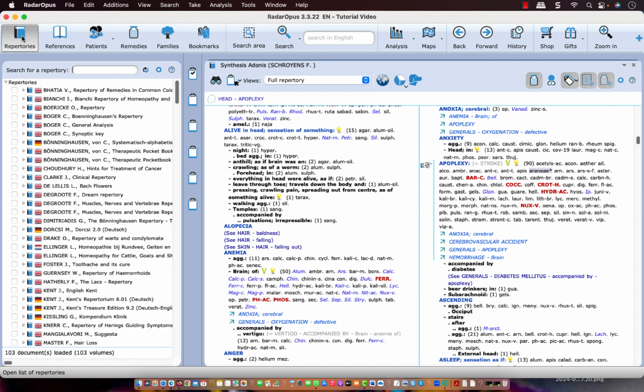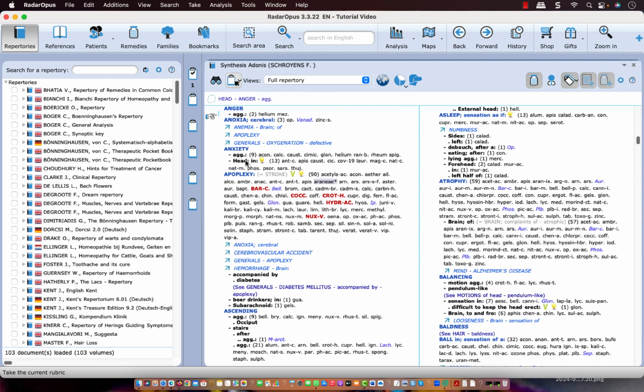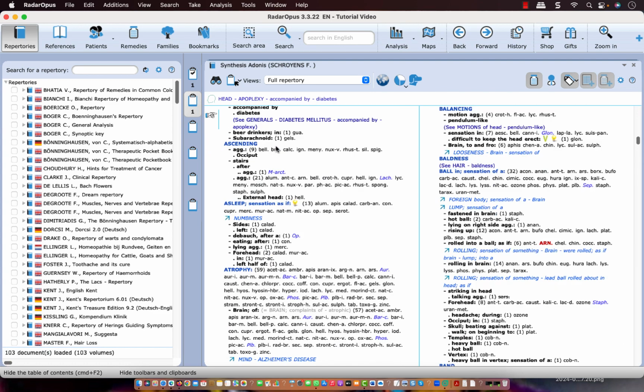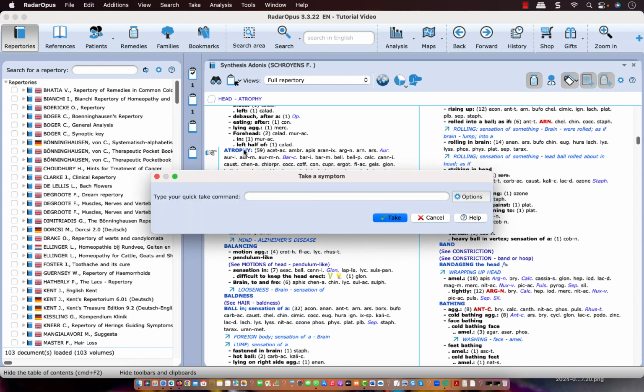Let me close that. So I take a few symptoms into a clipboard. I can do that here in several ways. By using this button, I can use drag and drop. So for example here I drag one to clipboard number 2, and I can also do that with the keyboard. For example here plus, and put it into clipboard number 3.